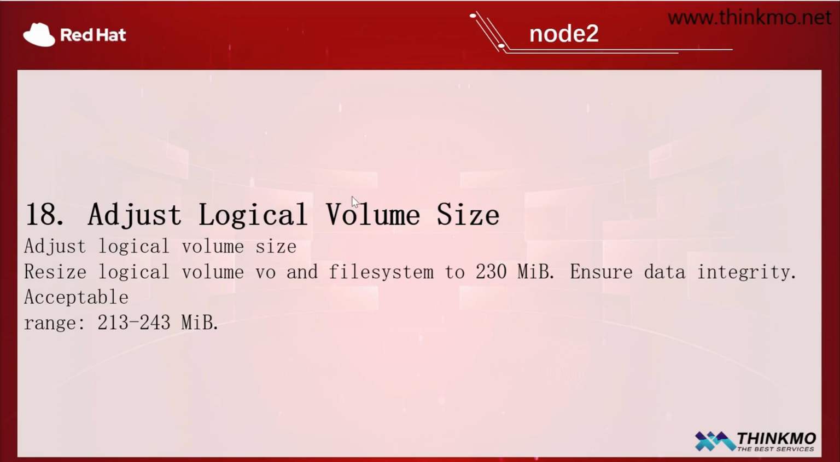Next is question 18. Here we have already basically completed the configuration of our second virtual machine. Next, let's specifically look at a few questions about disk management. In terms of disk management, we mainly need to manage logical volumes and swap partitions.